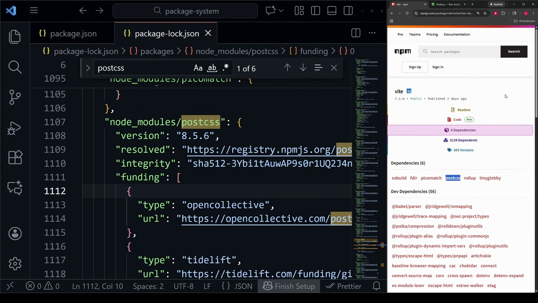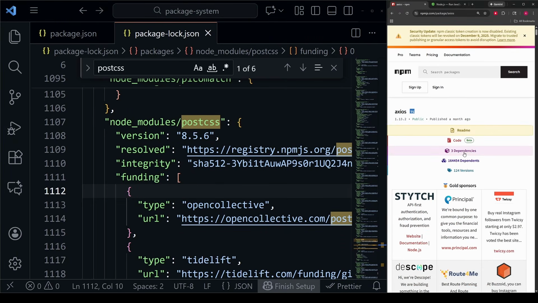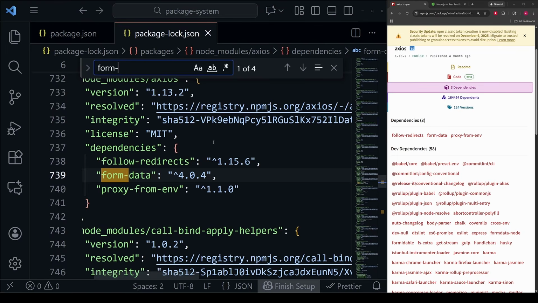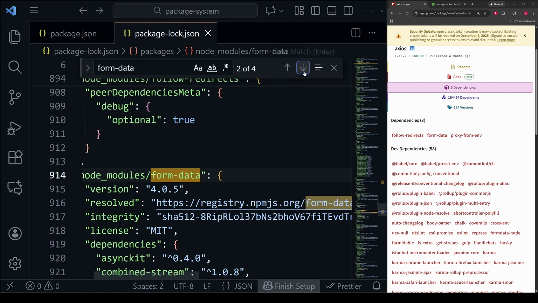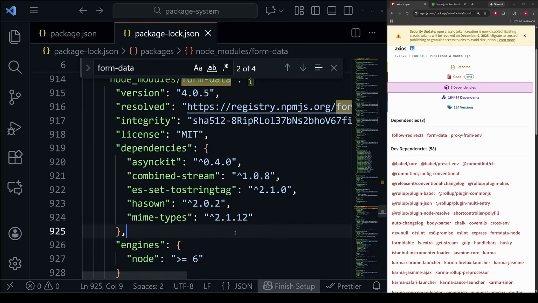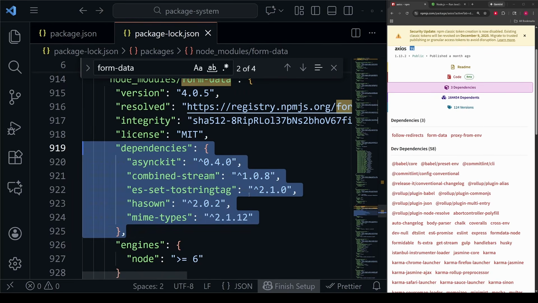I can show you this directly because if I go over here to npm and I search up Axios like this, we can see that Axios has 3 dependencies: follow redirects, form data, and proxy from env. If I take one, for example, like this form data right here, and I go and I control F, form data, just like this, and I find the entry for form data, look at this. Form data itself has 5 more dependencies for it to even run. So Axios itself has 3 dependencies, and one of those 3 has 5 more dependencies.